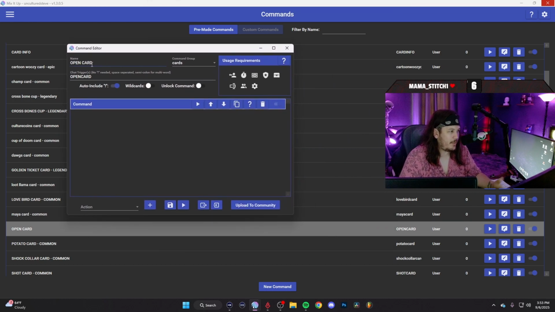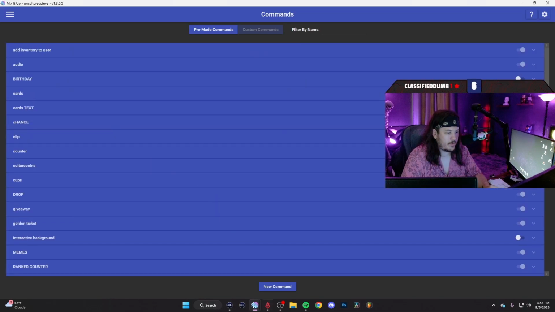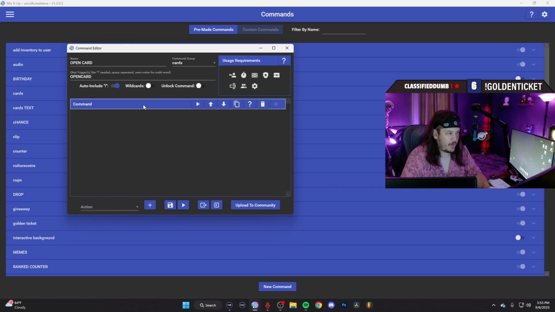The name is going to be open card. The command group, this is what I was talking about. You can name it cards or whatever, and it will pop up a tab right here just to keep it all organized. The chat trigger is exclamation point open card. So whatever you type here, that's the command that user is going to run in order for them to open up a pack of cards.